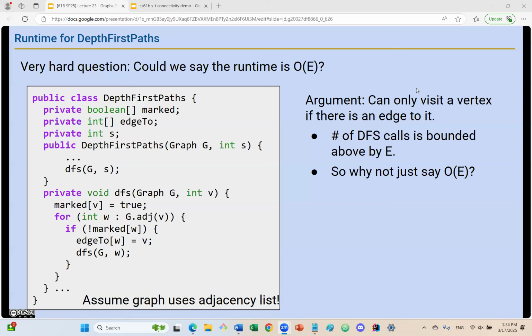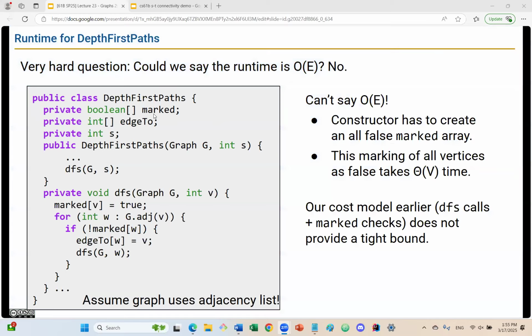I'm going to spoil it and say that this is not O of E. There is still some component that takes V time, even if you have very few edges. It's not really seen here because I hid it in this dot, dot, dot section. When we actually create this, we have to make these arrays, and to make an array with n items in it, you need n units of time to run. These arrays have V total items in them, so you do have a theta V runtime step here.